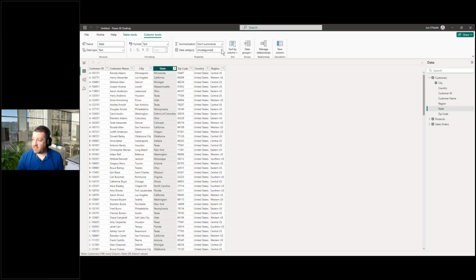this is a state, this is a zip code, and this is a country, Power BI now recognizes that this is mapping data and will allow me to use it to build a map visualization with it.